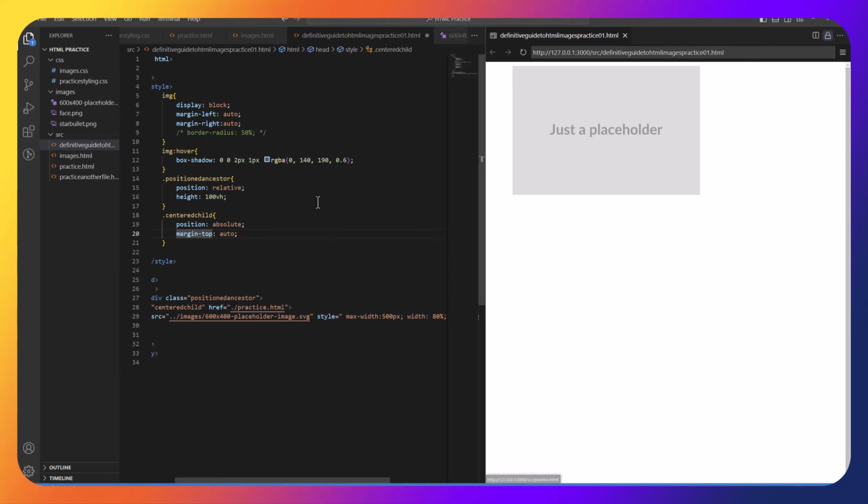Let's go back to Visual Studio. So the summary for that complicated math is that you can still center, align, and absolutely position an element horizontally if its left and right properties have the same values and it has a fixed width, and vertically if top and bottom have the same values and it has a fixed height.